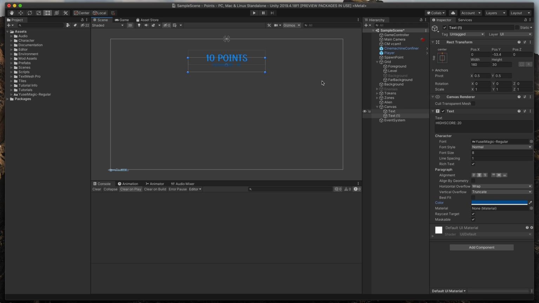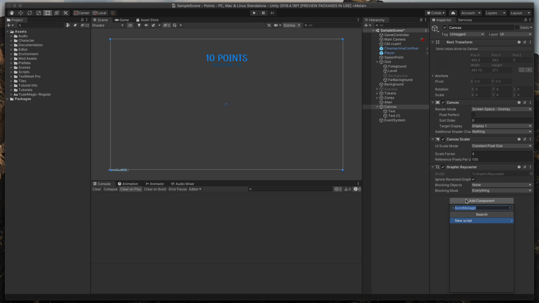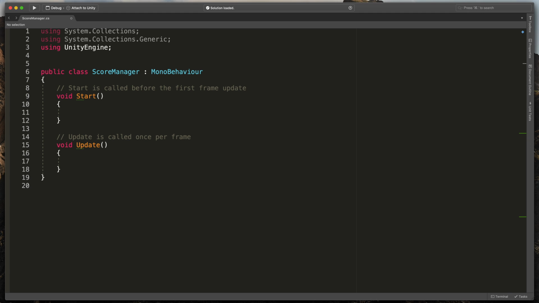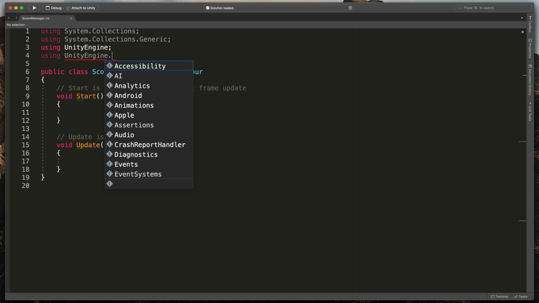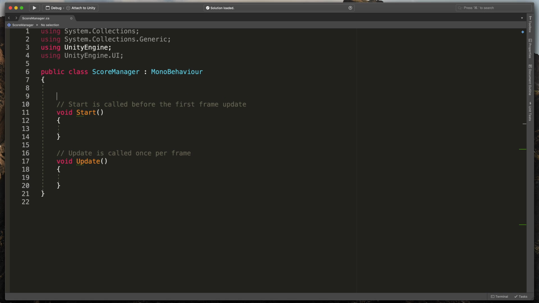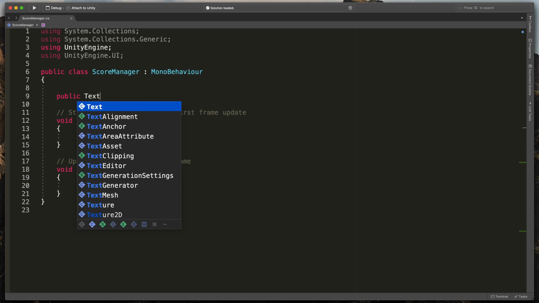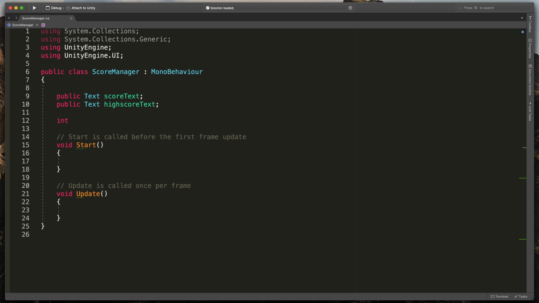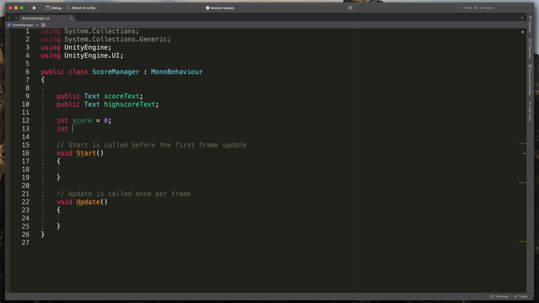Time for some coding. First, click on the canvas, add component, and create a new script called ScoreManager. Open it. Here, we'll need to link our UI text. But before we can do that, let's add at the top the Unity UI dependency. Type using UnityEngine.UI. Then here, at the top of the class, type public Text scoreText and public Text highscoreText. We'll also need to add two variables: int score equals 0 and int highscore equals also 0. All of that to keep track of the current points.